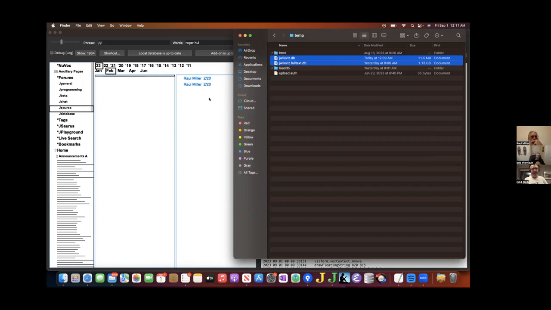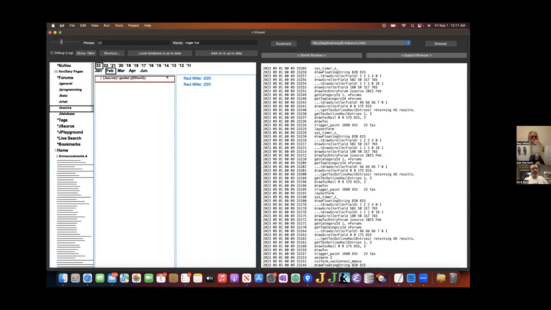Finally, these two buttons just above the left panel, local database is up to date and add-on is up to date. When there is a new version of the JViewer or there is a new version of the database, the captions on these buttons will change to let you know. You can ignore them. There's no problem with that. But if you're interested in updating, you can just click the corresponding button and the update will happen. It is important to note that 100 megabyte download can take a minute or two on a slower connection.